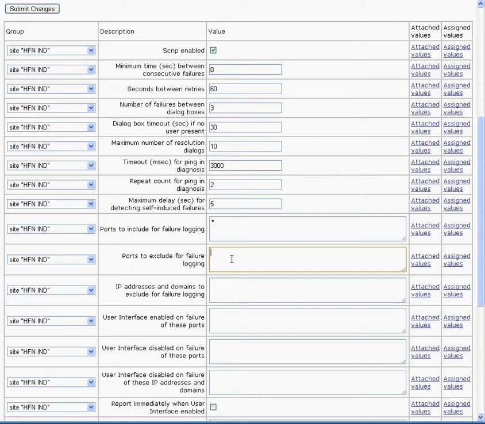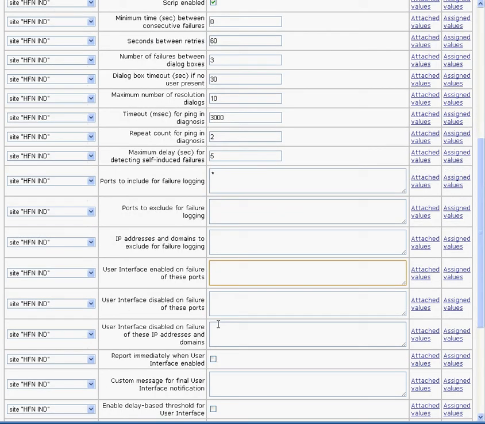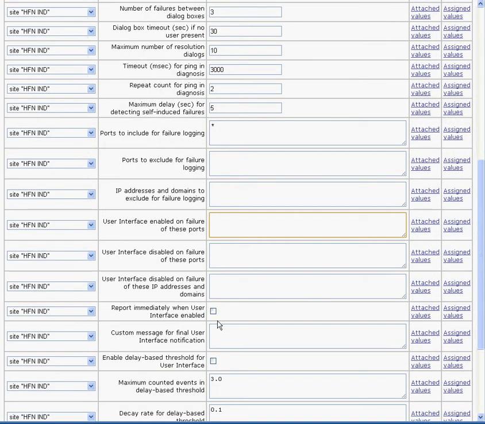At the same time you can mention the ports to exclude for failure logging, apart from 443 or 80, as it is an HTTPS port, and IP addresses and domains to exclude for failure logging, which will be pretty useful for a server domain, and user interface enabled on particular failure ports. Let's say for example I'm monitoring a particular port called 5900, which is an UltraVNC port. In case that port fails, the user interface gets enabled.